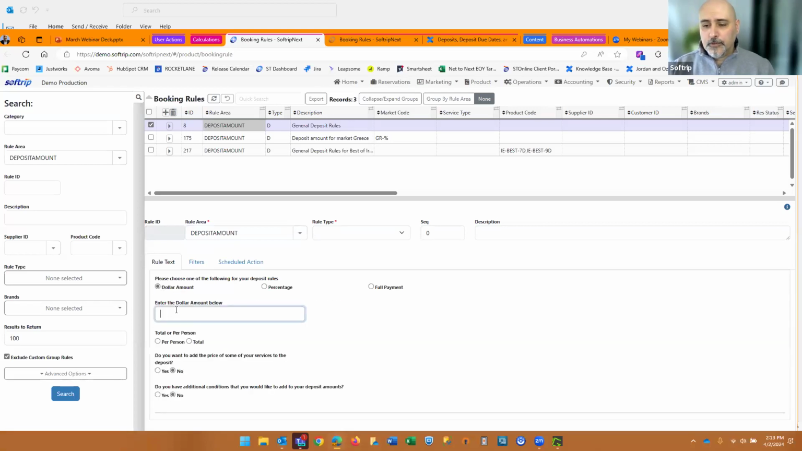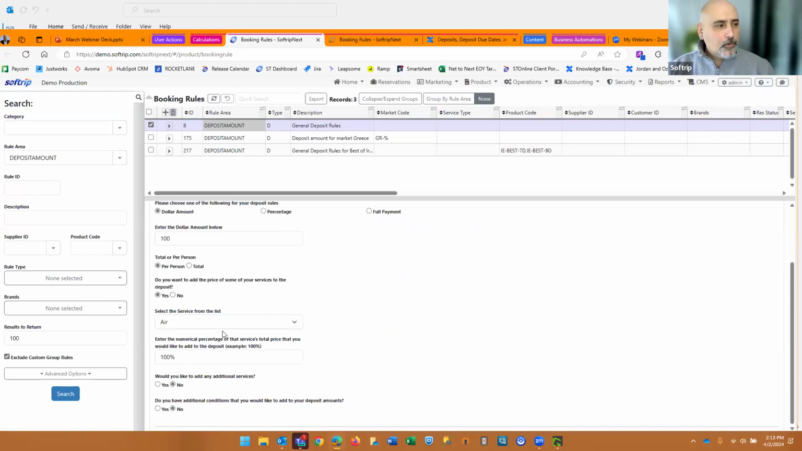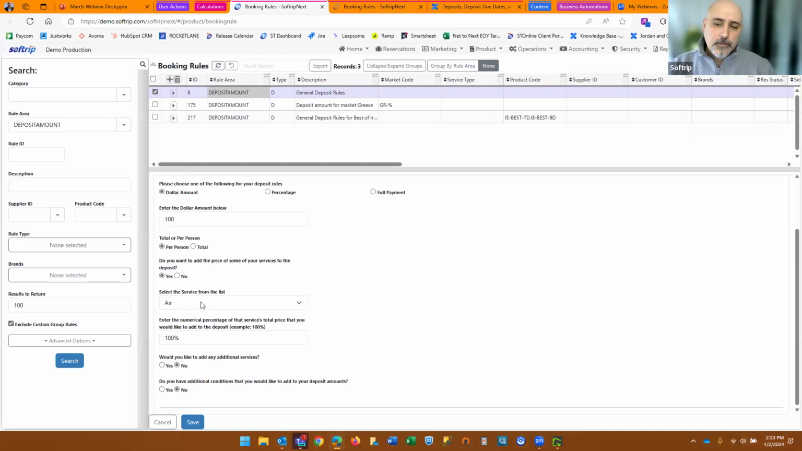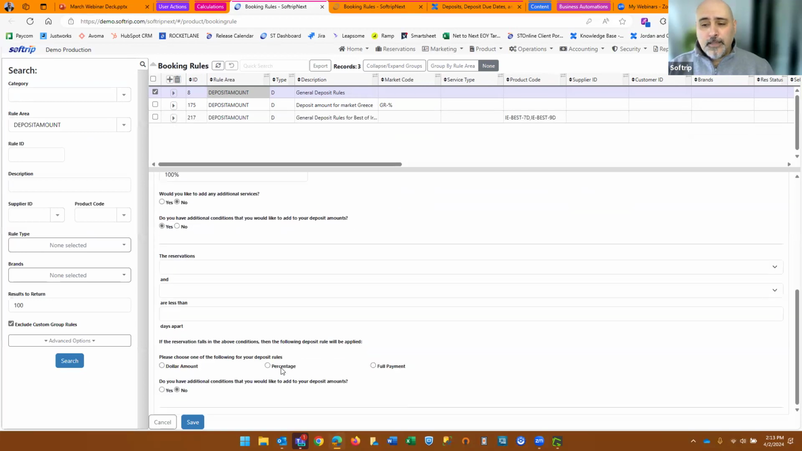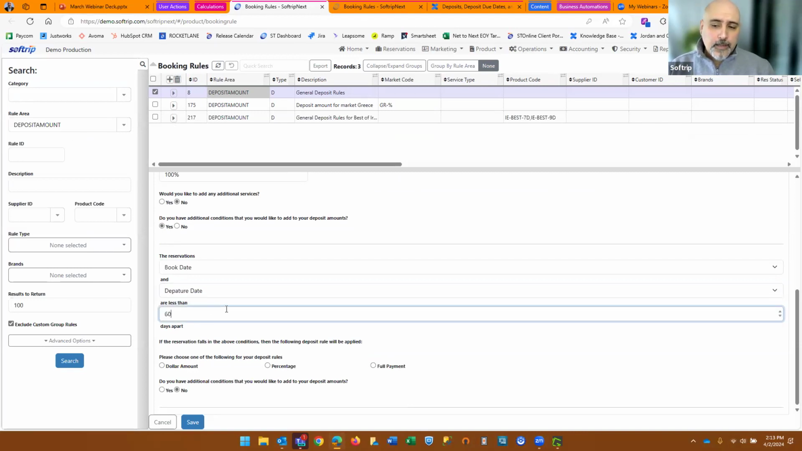So in this case, we'll do a $100 deposit for one person. And you can layer these with different types of conditions too. So if I'm requiring a $100 deposit during the booking process, I can make it so that if I do book travel insurance, for example, I would like to collect 100% of the insurance premium on top of the deposit. In addition to this, you can also add date conditions to determine the final payment date. So you can say that, in this case, at 60 days or less to the departure date, I would like to collect 100% of the payment as needed.